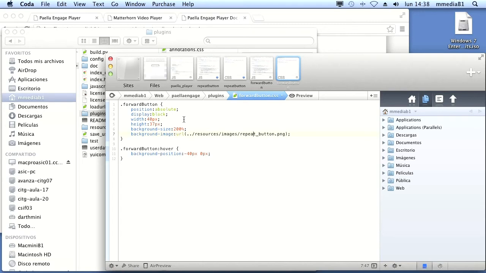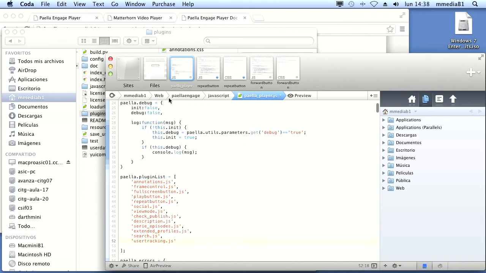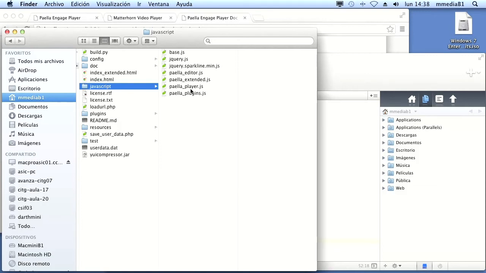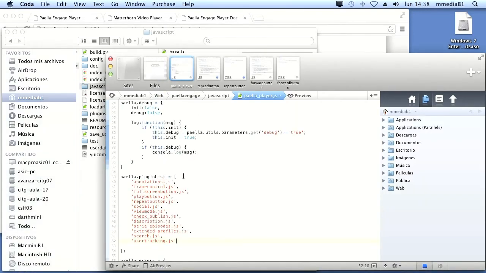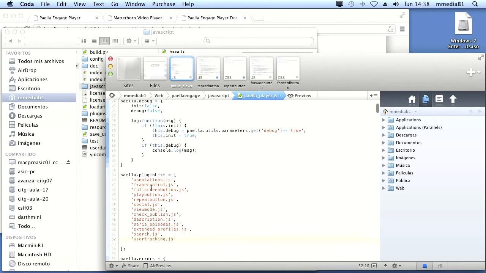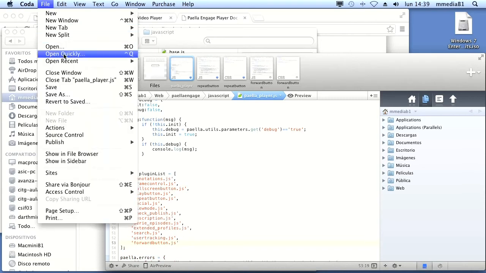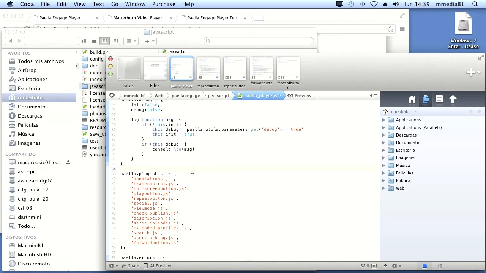Okay, so after implementing our new plugin, we just go into the main Paella Player JavaScript file. You can find this here in the JavaScript folder, paellaplayer.javascript. So in here, you will find a plugin list, and we will add here the plugin we just created. And it's called forward button.js.